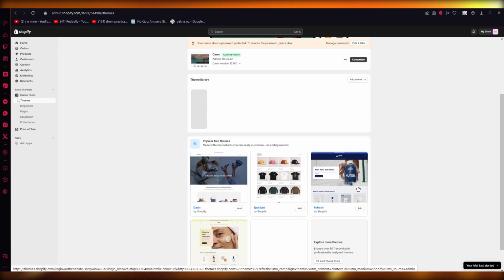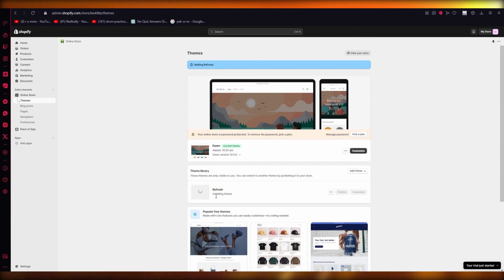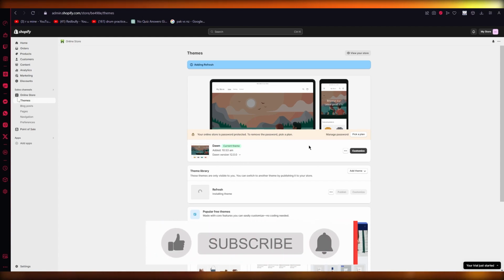So I'm just going to click on add simply. And look at that. It's just going to install the theme into our theme library. And then to obviously publish this theme, you're just going to click on publish, customize it as much as you want, click on publish, and then it's going to be changing your Shopify store theme by default.